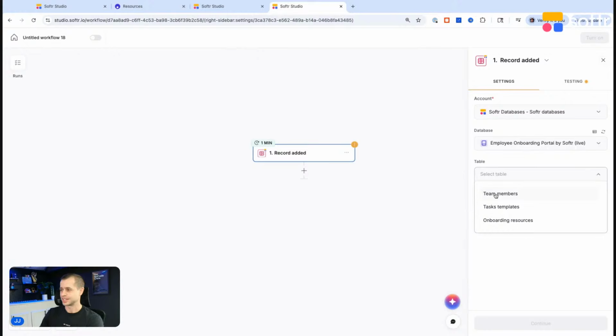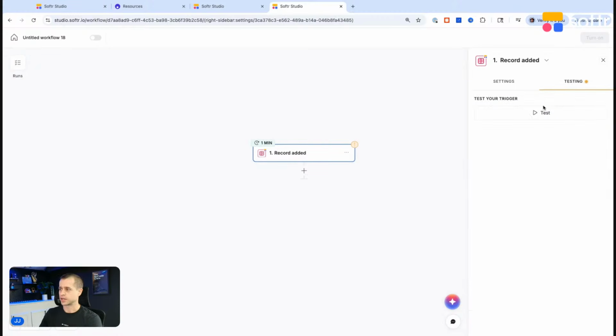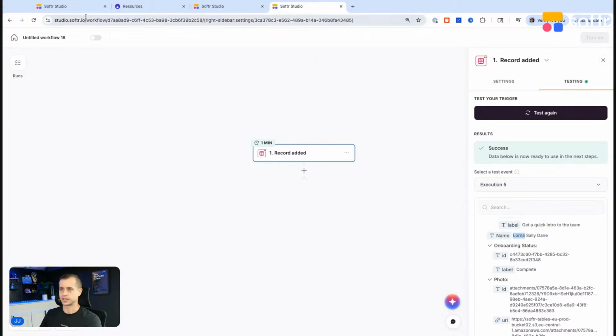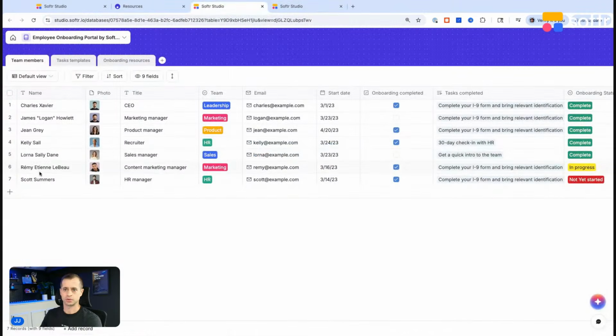That's what it was. Now we're going to do the same. It's the same thing here. And the cool thing about Softr Workflows is there's a lot of different ways to do the same thing. As you can see, these triggers that I had both work the same way. So record added, we're going to test that. Now we have Lorna. We know that this is true now. We have Laura right there.